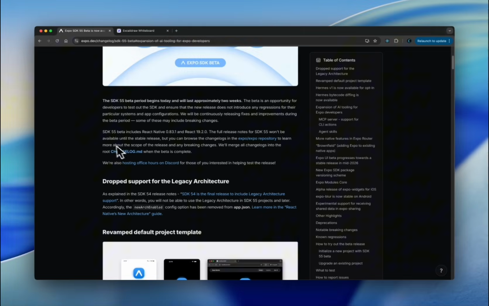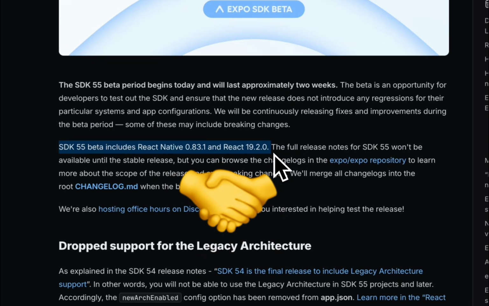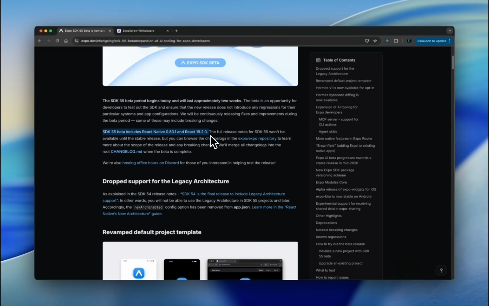Now starting off, what's inside Expo SDK 55? SDK 55 ships with React Native 0.83 and React 19.2. So with these versions, right away you are getting the latest improvements from both React and React Native. But the real story of this release is not just version numbers. The real story is about architecture, performance, and more native-like behavior. And we're going to be talking about them one by one in detail.